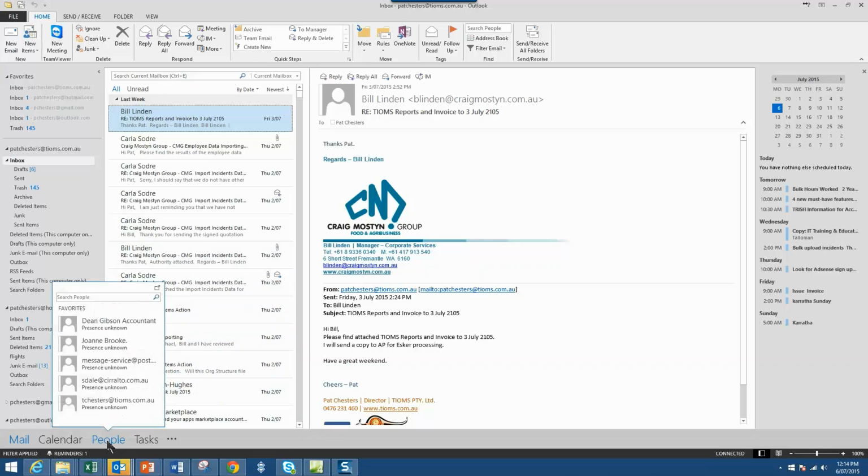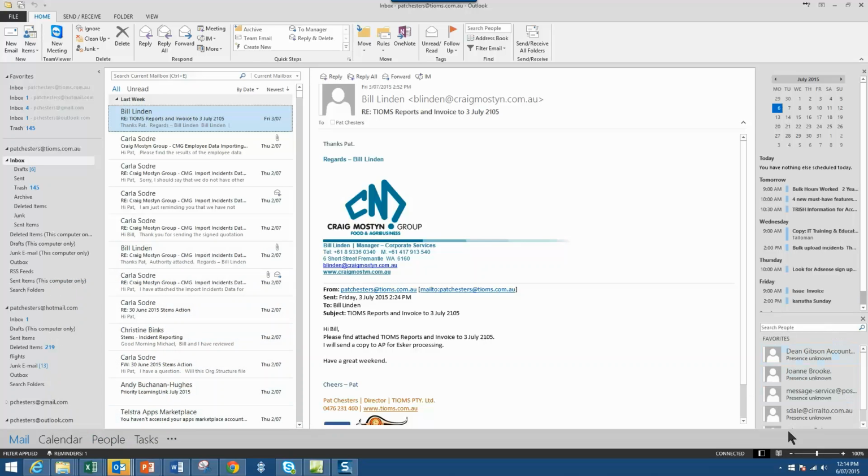And similarly, if you wanted to, you can dock a peek of people over on the right hand side. So if you quickly wanted to find somebody, the good old Bill again, you can find them immediately from the mail screen without having to go to the people screen. So quite a nice view there. You can see what you've got booked for yourself over the next few days, and some of your favourites. You may have created favourites for specific people you're dealing with constantly at the moment.